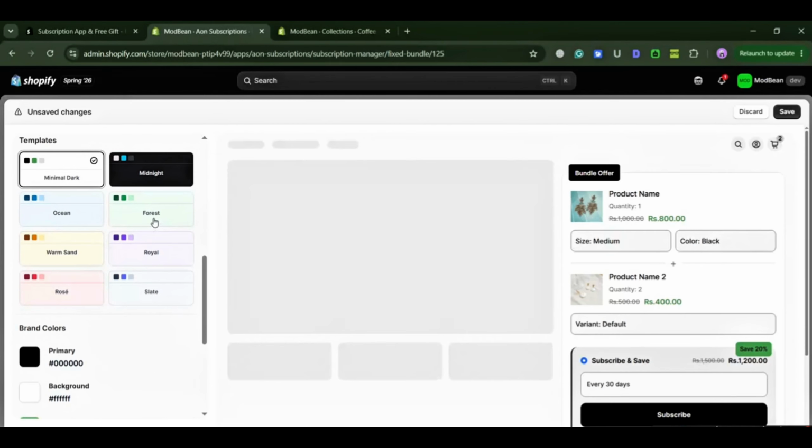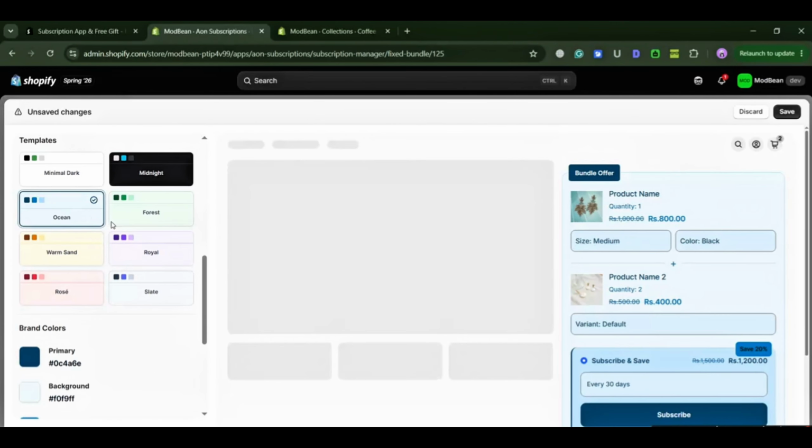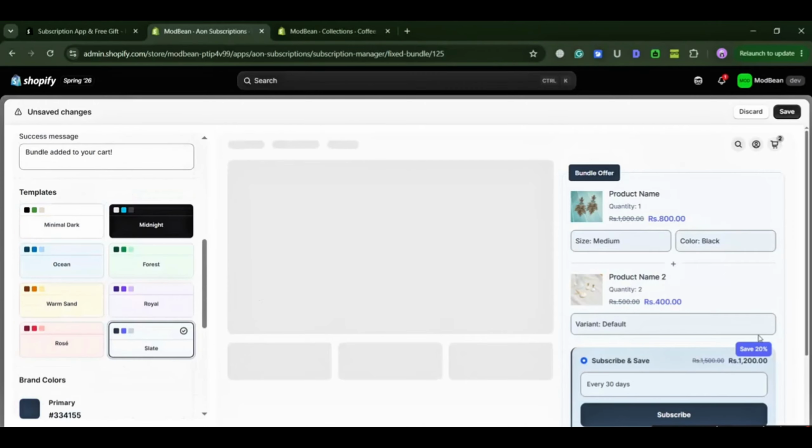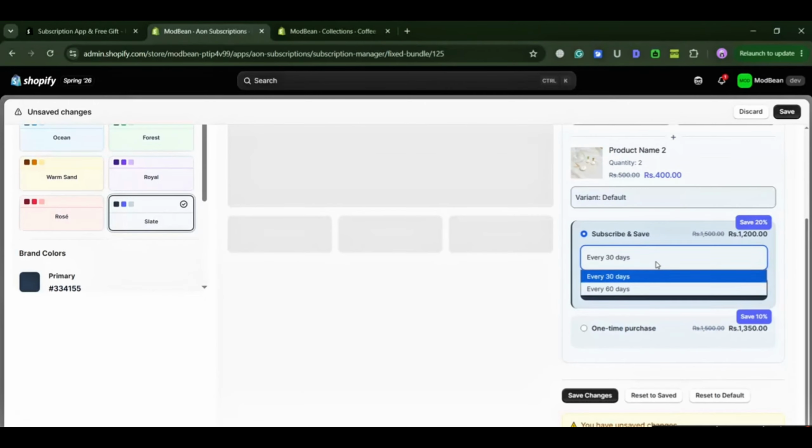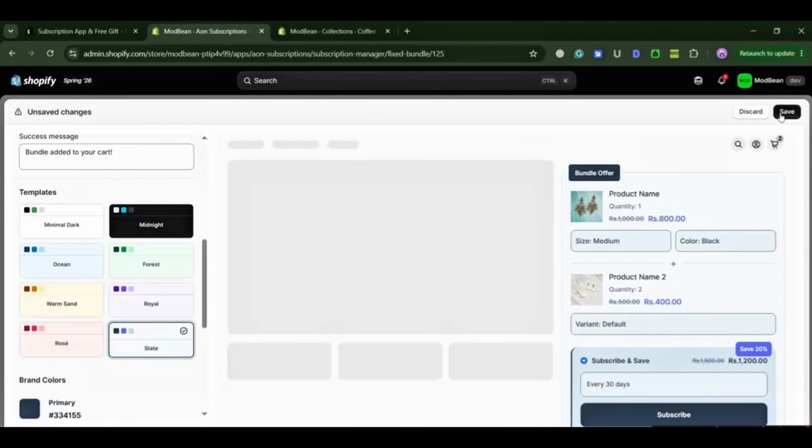Next, choose a widget template. Aon Subscription provides several professionally designed templates. For this tutorial, I'm selecting the blue template. Finally, customize the success message and choose which subscription plans you want to display.